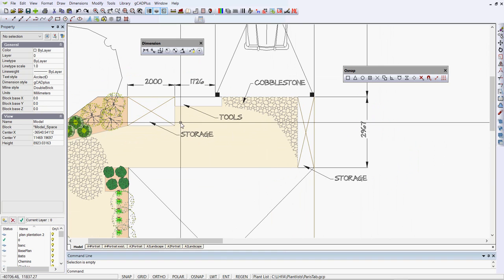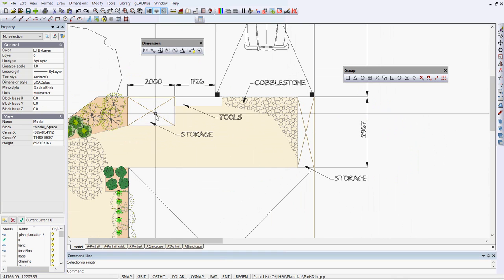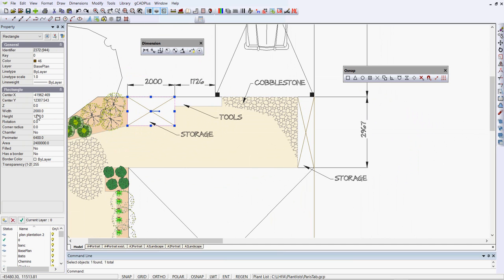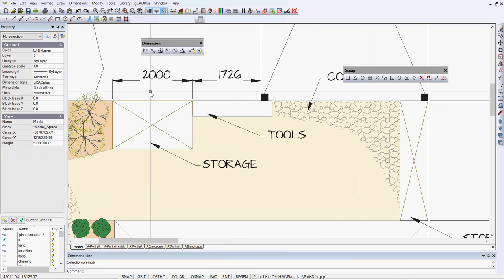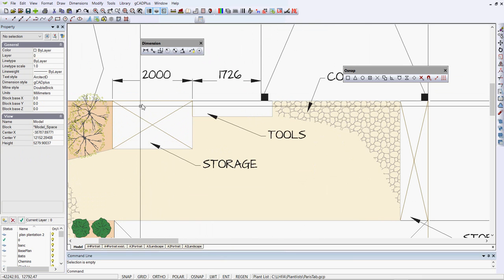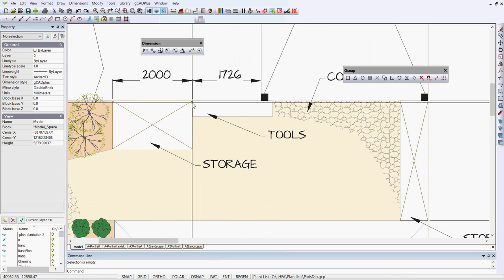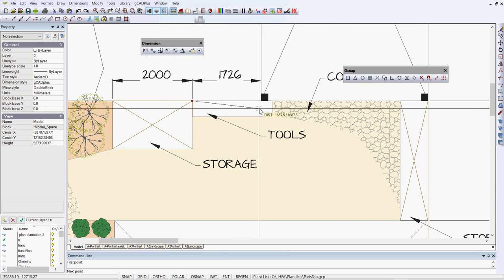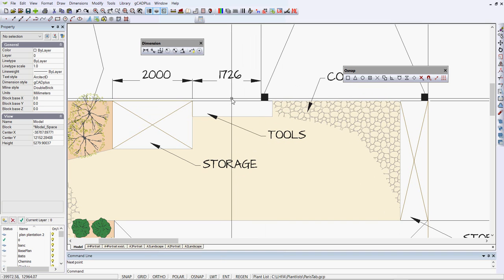Now if we come over here, I want to show you how accurate this process is. This storage cupboard here, let me pick it, has been drawn with a rectangle. Its width is 2000 and its height is 1200. So when we pull a dimension from it, we get an accurate value. The distance from the corner of the storage cupboard to the beginning of the carport there, let's pick and measure from end point there to another end point there, is 1726 with a slight rounding off.